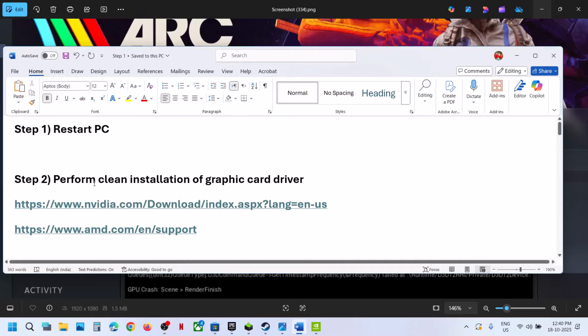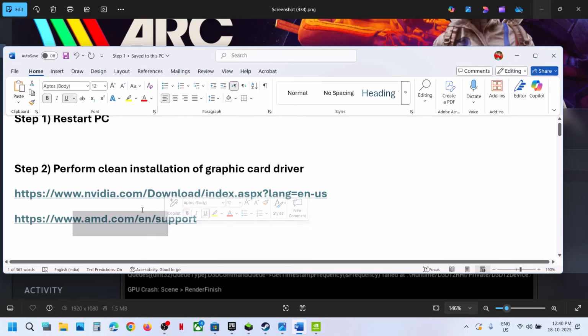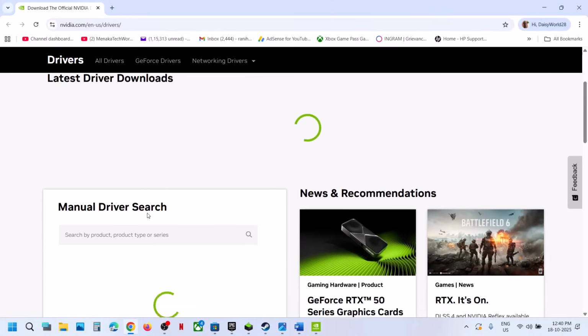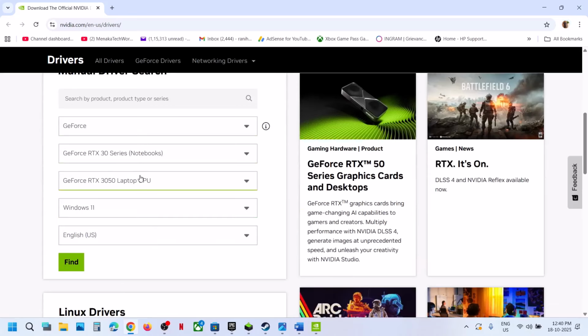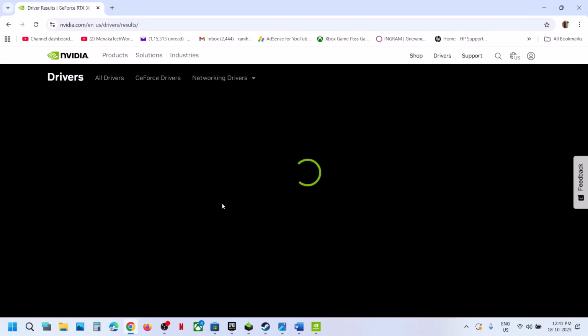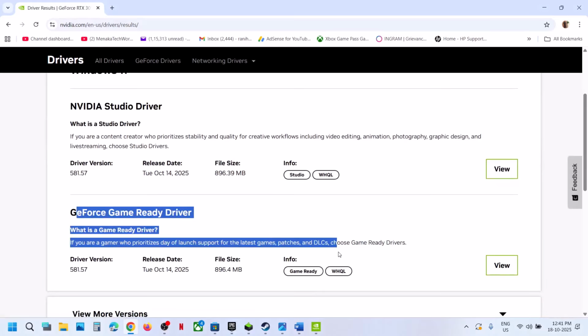Still not working. Perform a clean installation of your graphics card driver. So if you have Nvidia card, go to Nvidia website. If you have AMD card, go to AMD website. I'm showing for Nvidia. Select your graphic card from the list. Make sure that you select your graphic card over here and select your operating system and then click on find. And on this page you will see the latest graphic card driver. So whichever is the latest GeForce Game Ready driver, you can click on view and then click on download over here.